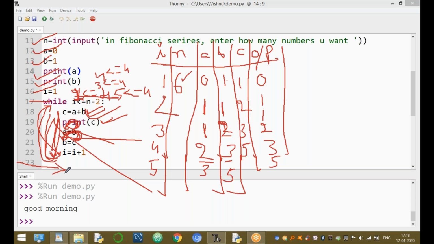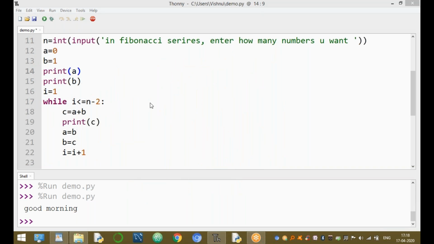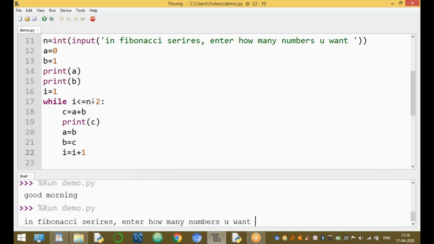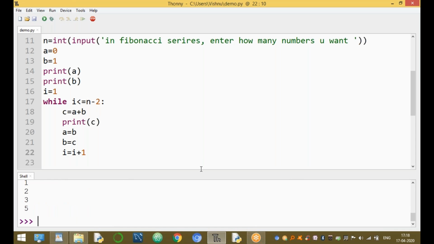This is the Fibonacci series, to print the Fibonacci series values up to n numbers. So now run the module. Okay. In the Fibonacci series, enter how many numbers you want. Now I want 6 numbers. Now I want to print the 6 numbers.